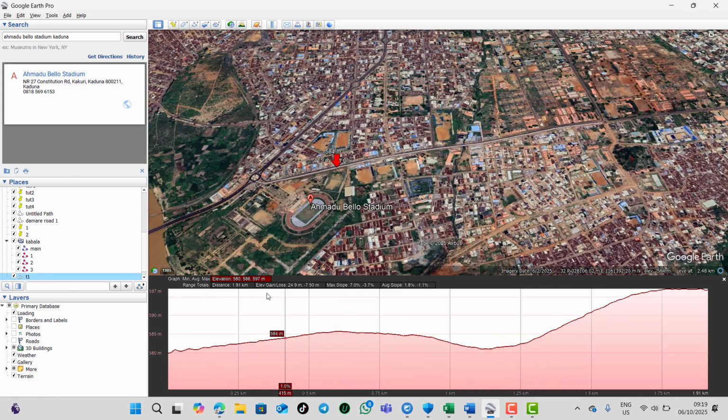Now if that is correct, one very important thing we need to also know is the maximum and the minimum slope. You can see here we have 7.0%, then we have -3.7%. This will tell you your highest point, and this will tell you your lowest point. At this point here, we have about 597. If you come down here, you have 580, which is about 7 meters difference. Here we have 590, which is about 6 meters difference.